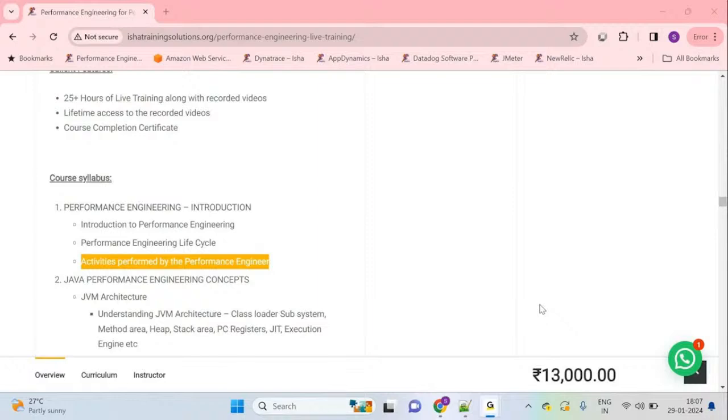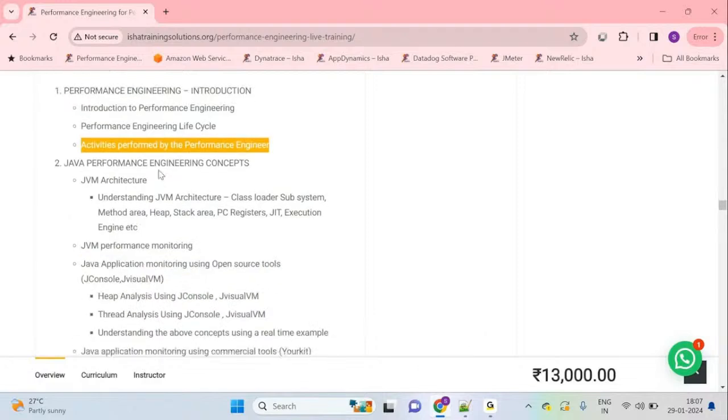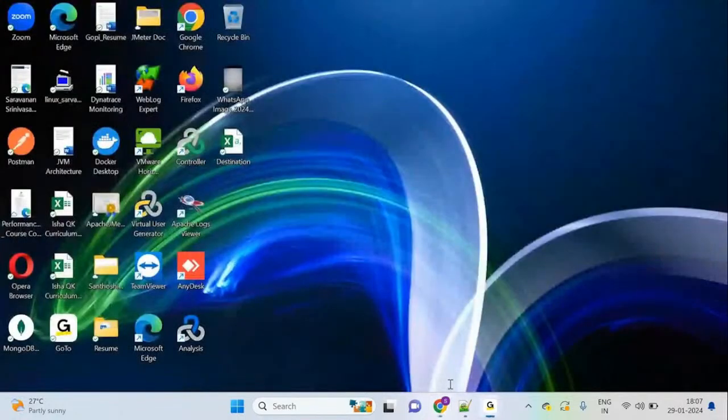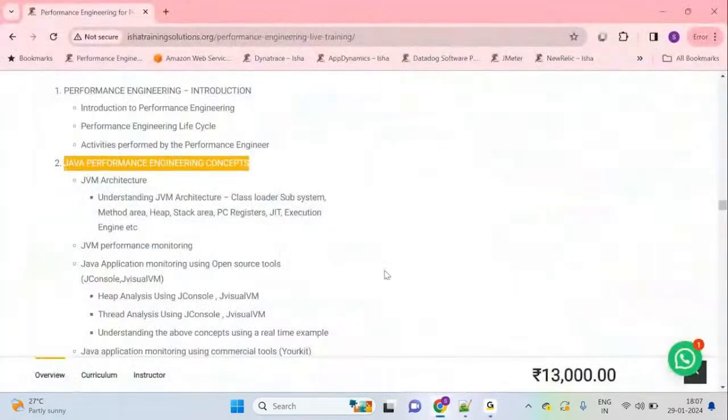The next one is Java performance engineering concepts. Because mostly we are using Java applications, so I wanted to cover that as a primary example. Any Java performance engineering concept that you are starting, the primary thing that you have to understand is your JVM architecture. Why? Because any Java program or software that you are running is actually going to run in the JVM only. The Java Virtual Machine, in which the actual Java code is going to execute.